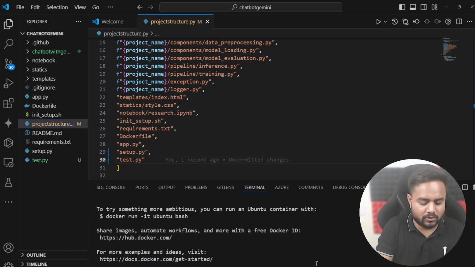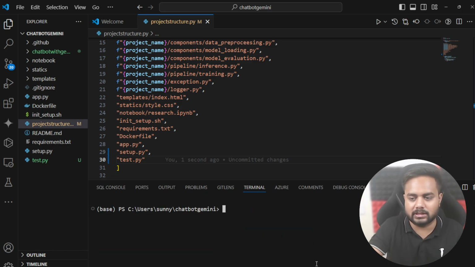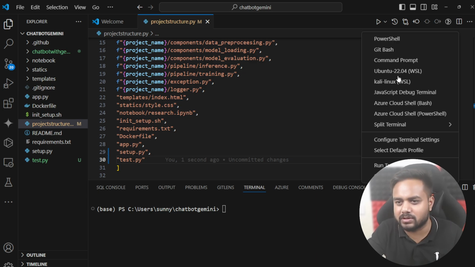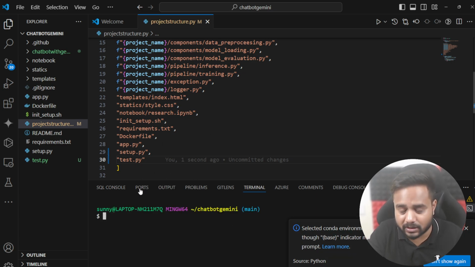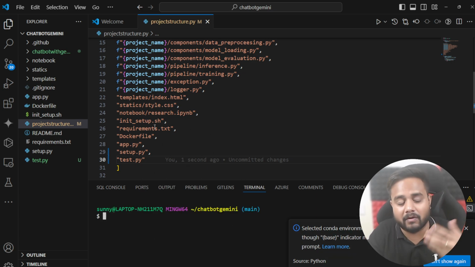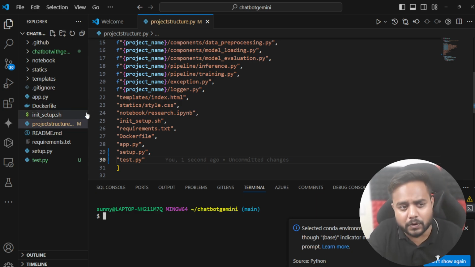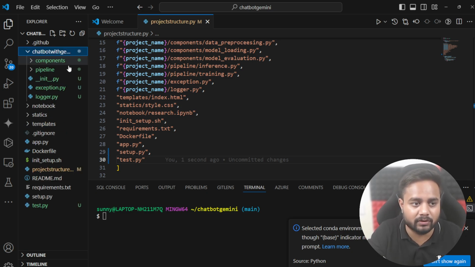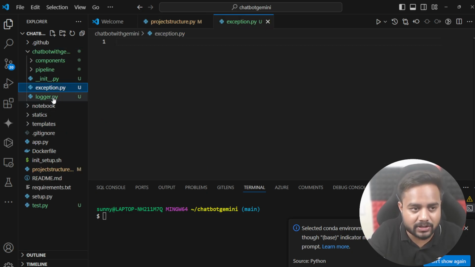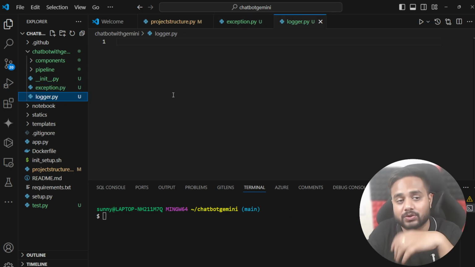Now one more thing I would like to show you over here. First of all, let me clear this and let me open my Git Bash or cmd, so that is a good one compared to this prompt. Okay, PowerShell. Now what I'm doing here: inside this chatbot with JB, you will find this exception and the logger code. So yes, guys, we have lost this code.